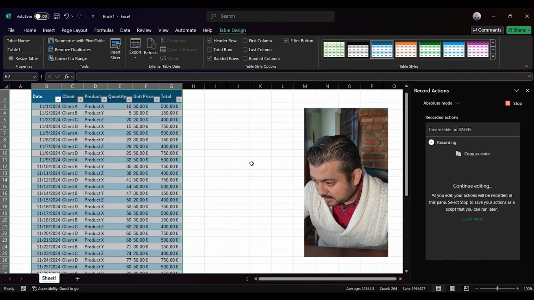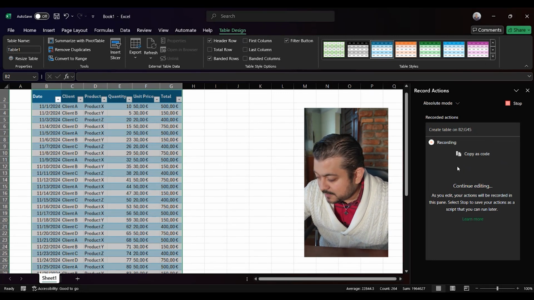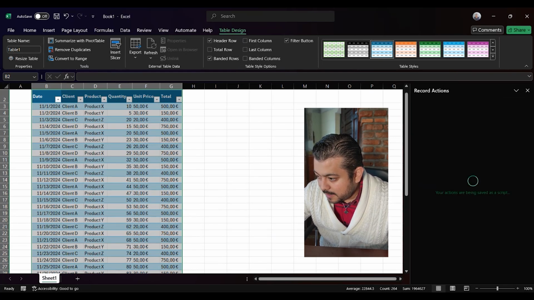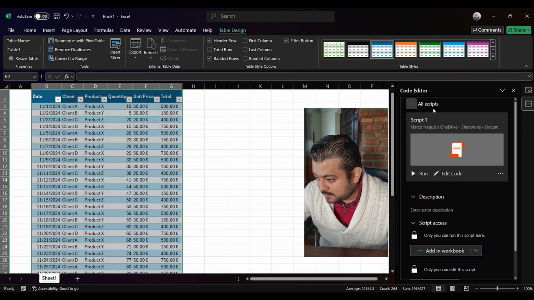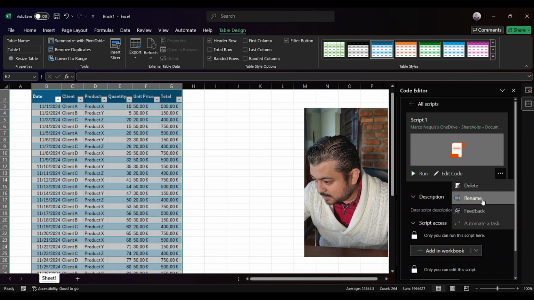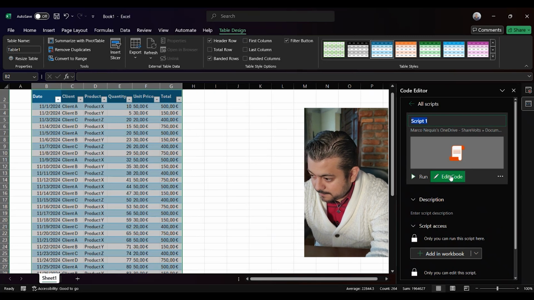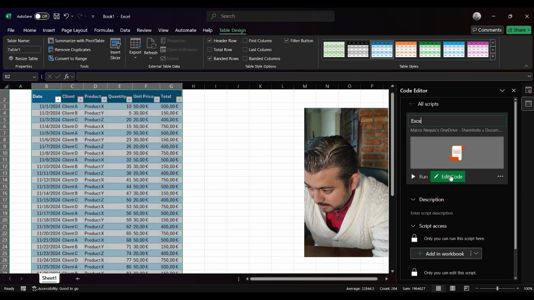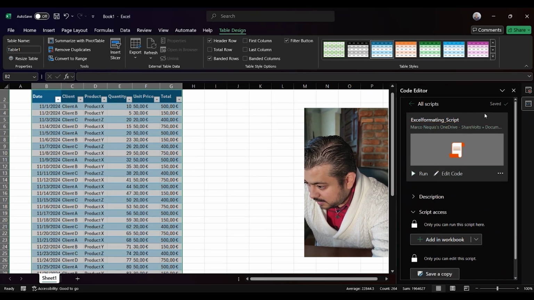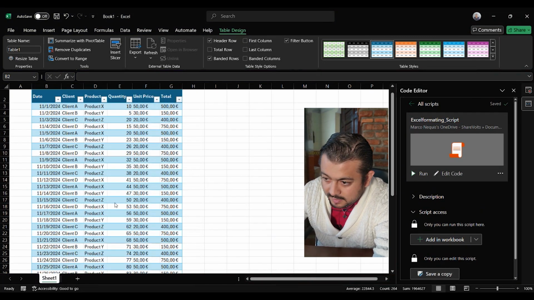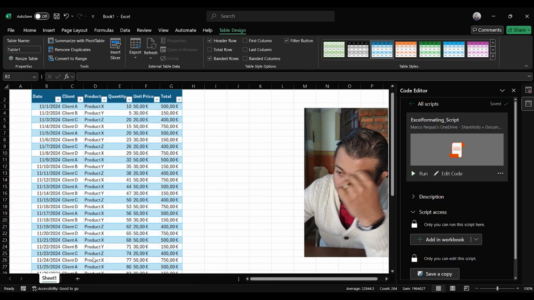And as well as this, you have the script. So you can see that script on your OneDrive. Stopping that script and editing its name. Excel formatting. So it's saved and you can access that script on your OneDrive.